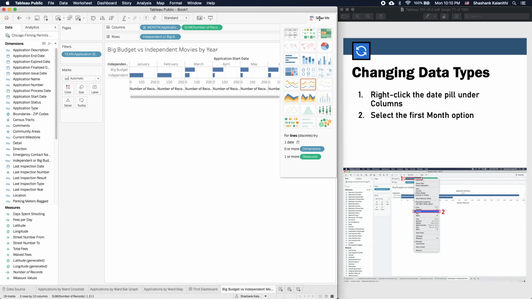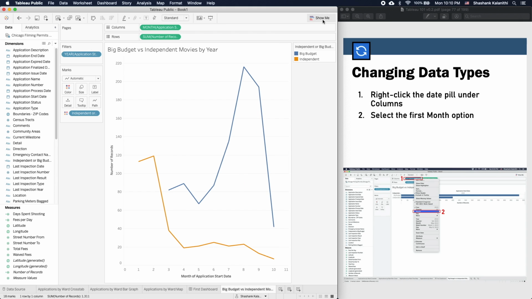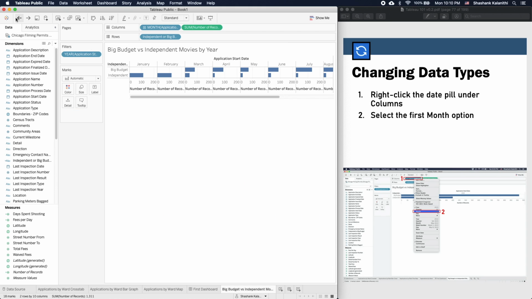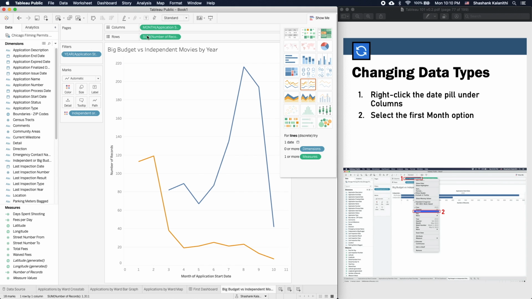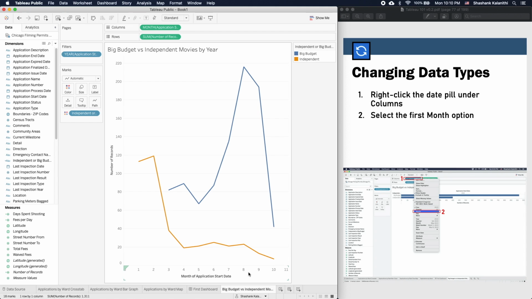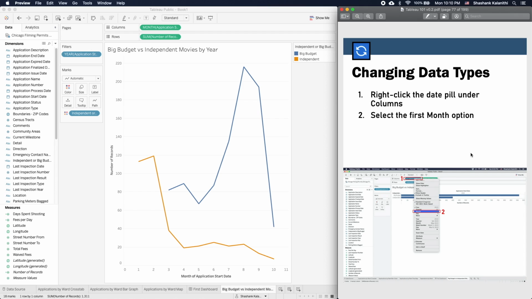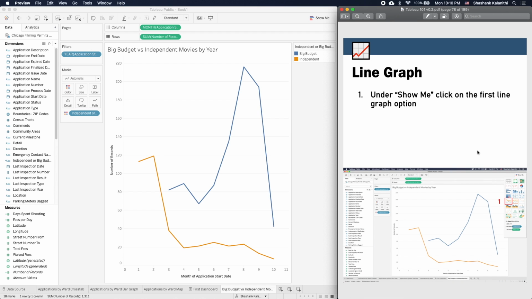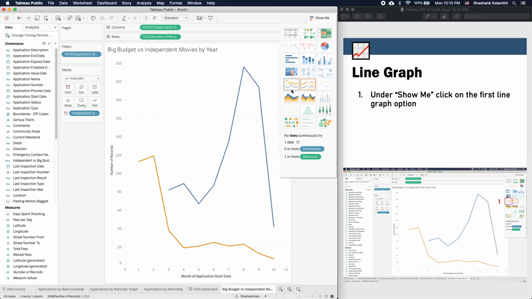So under Show Me, let's turn this into a line graph, because we have date data and two different categories. A line graph might be very useful for us. You might have noticed two things happened. When we switched it to a line graph, this month pill over here turned from discrete to continuous. So we have a continuous line graph over here. You should have something that looks similar to this. I clicked on this line graph over here. There are a couple, but this is the one that I generally end up using.